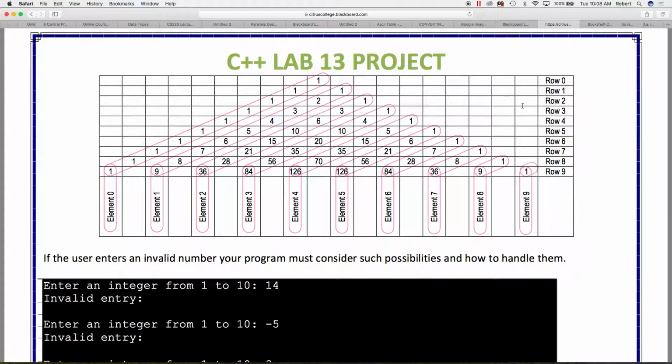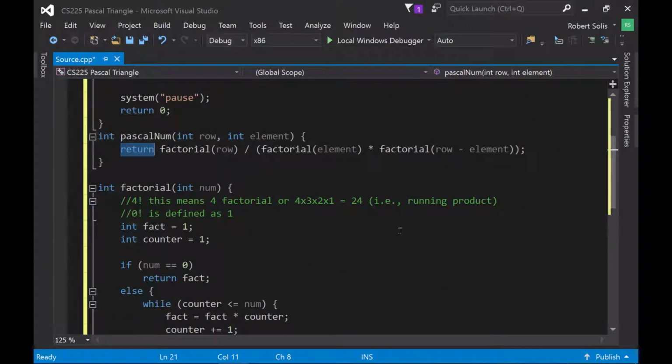So you can see that as the row is increasing, the elements are also increasing for that given row by 1. All right, so 1 number, 2 numbers, 3 numbers, 4 numbers, so forth and so on. We plug in what those numbers are into the equation, and we get the row and the element for that particular column or for that particular location.